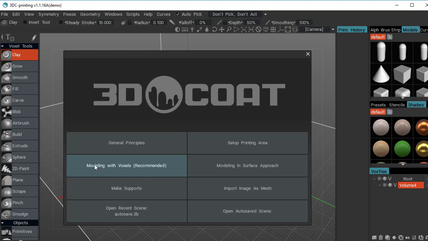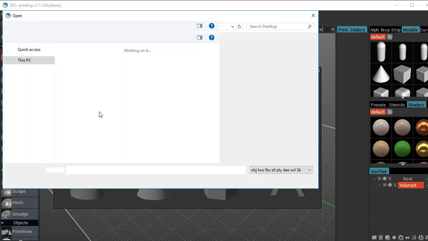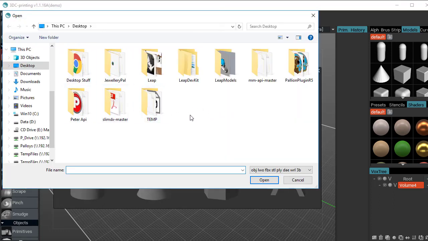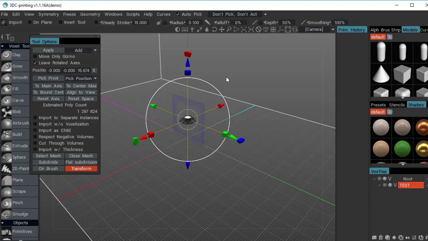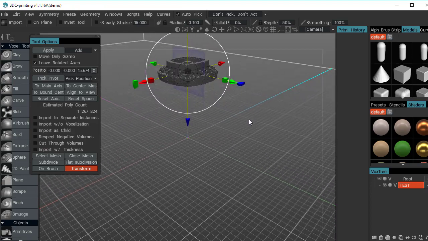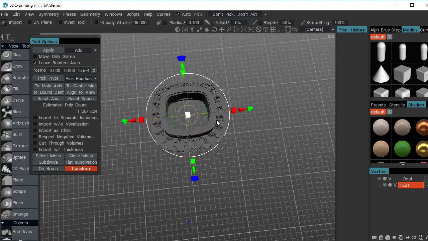So after we open the 3dcoat, you go to modeling with voxels. You click here and open. You search for the temp file, you select the test. What happened is 3dcoat imports the SLC, but fills all the layers between the SLC file and converts it to a nice solid, 100% solid STL file.